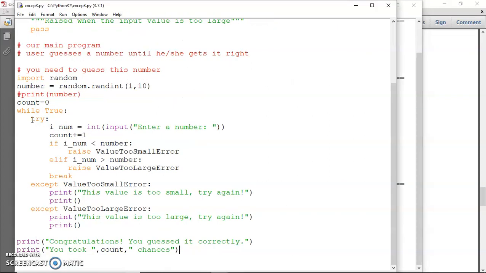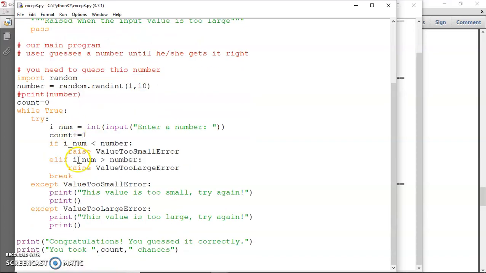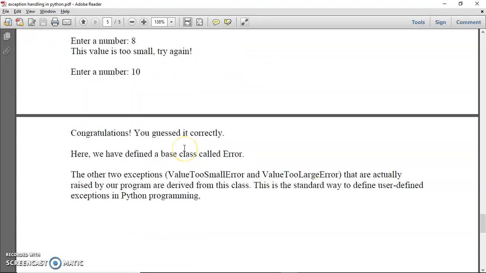So this is the way in which we can create our own exception, user-defined exceptions. And remember, they must inherit from this exception class. Okay, like the way we have done here. And to raise them, obviously, we use the raise statement, which is a keyword in Python. So this is regarding exception handling in Python.